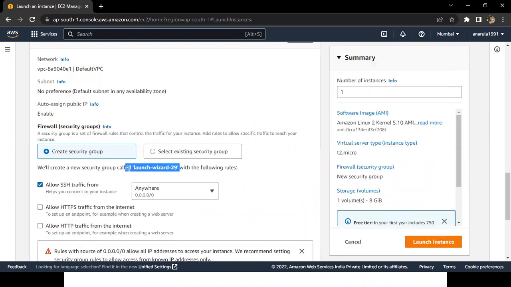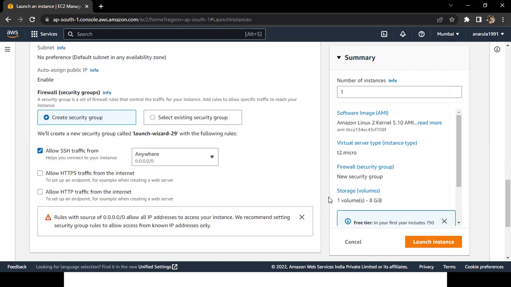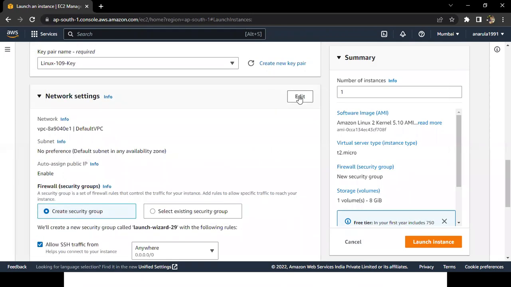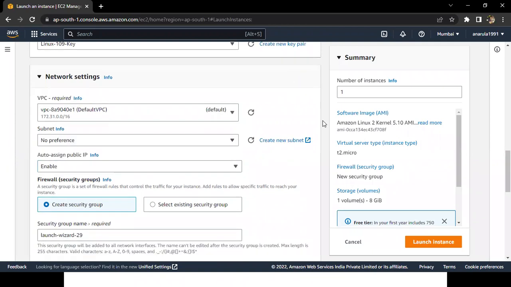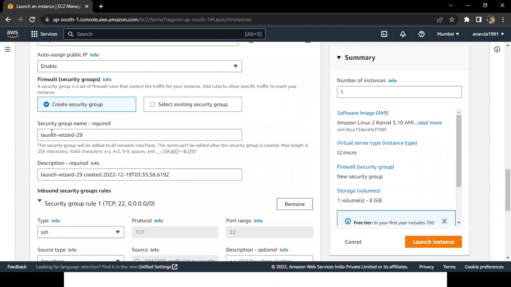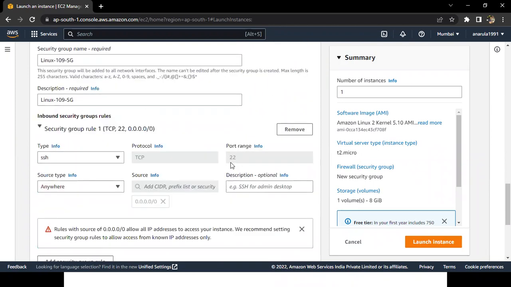And how can I give it? Is there any option to give a name? No. Scroll up, click on edit, scroll down. Here I'm getting the option to give the name of my security group. So I'm giving it my name, and by default they have enabled the port number as such, and here I'm getting the port number.